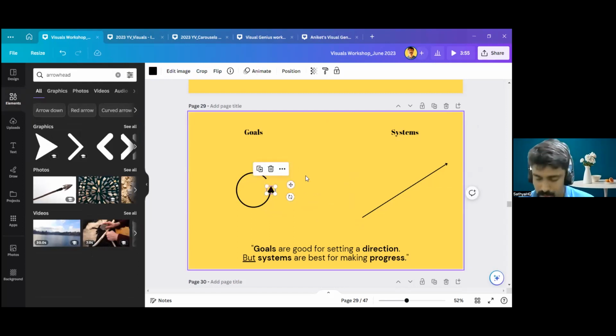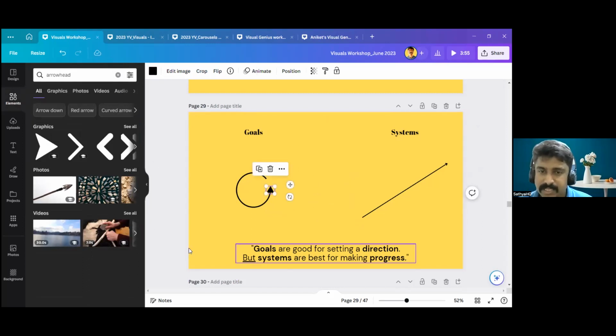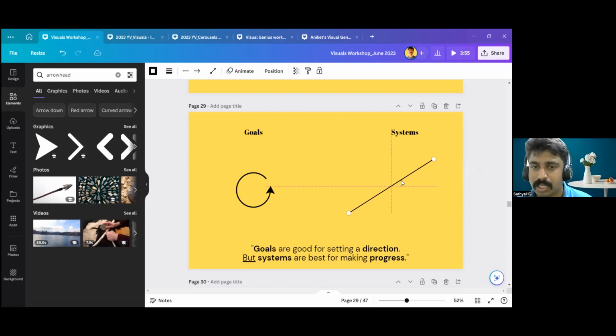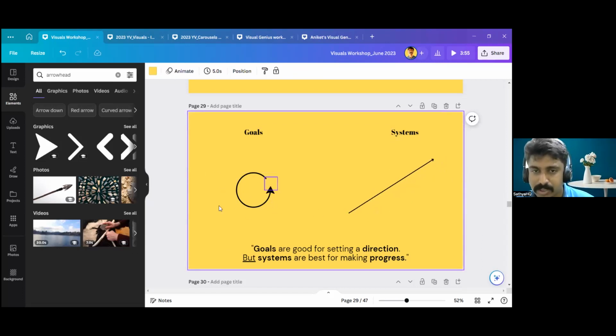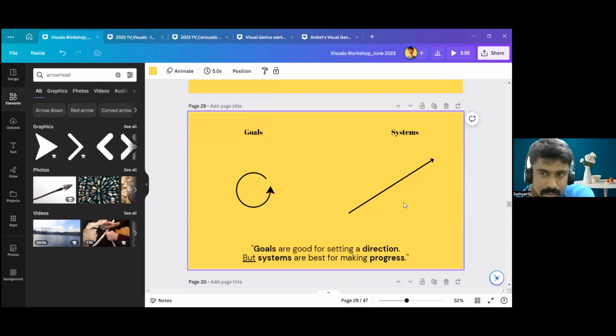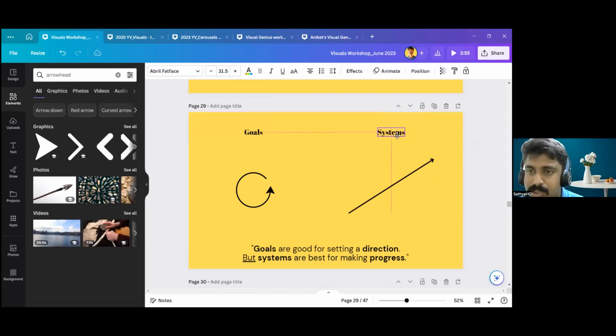Yes, goal is important, but it is just a definition. It's telling me what to do. It's not helping me grow. But on the other hand, system is what unwinds the goal. So it's the same arrow, and I'm going to control the width of the arrow here. So it's unwinding this goal and making it linear and progressive and growing. So this is what systems do for me.